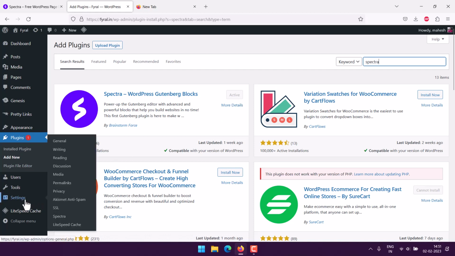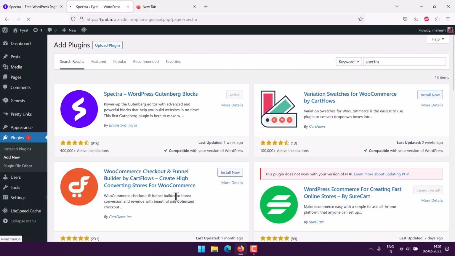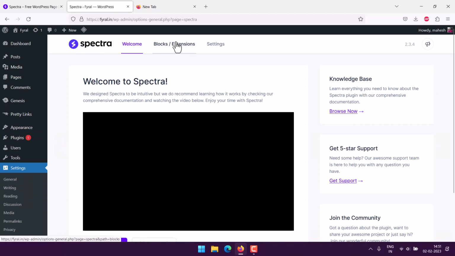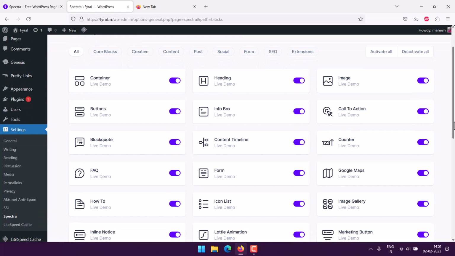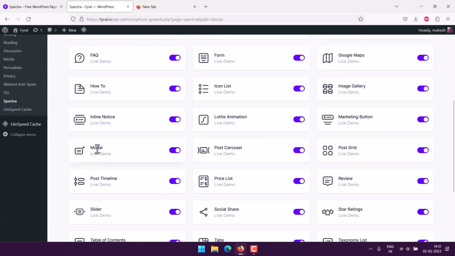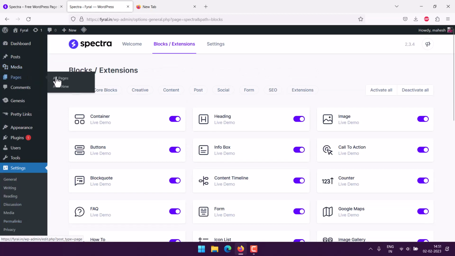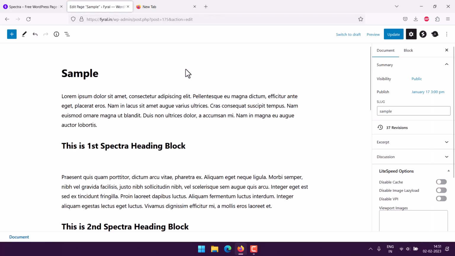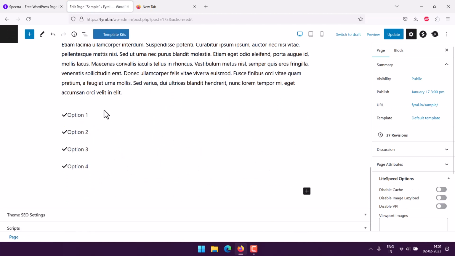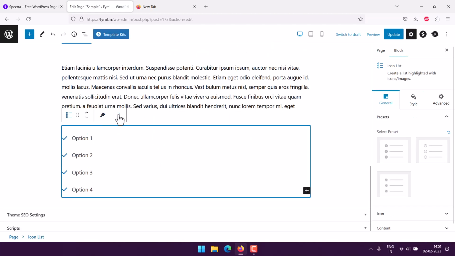Now we can find it in Settings, Spectra, right? And if we click on Blocks Extensions, we can now look for the modal block. So here you see the modal block is activated. To test this, we go to Pages or maybe even Posts, find the one that you wish to edit, and on that particular page we will have to find some space where we can test this.